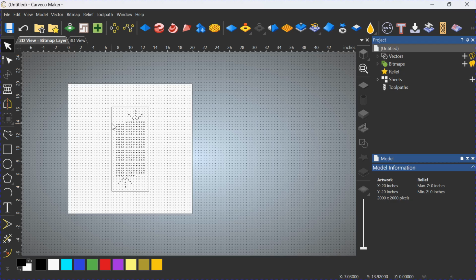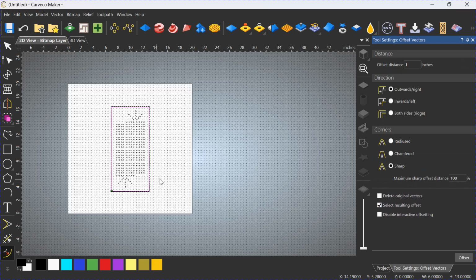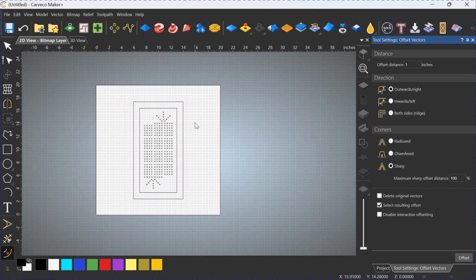So we're going to click on this square. We're going to go down here to the offset vectors tool, left click that, going over here. Obviously I said 1 inch, so I'm going to use a 1 inch offset. I'm going to go outward, sharp corners, selecting the resulting offset, and click offset. So now we have the 1 inch border. That's actually going to be our stock size. Let's roll this over here in the center a little bit.